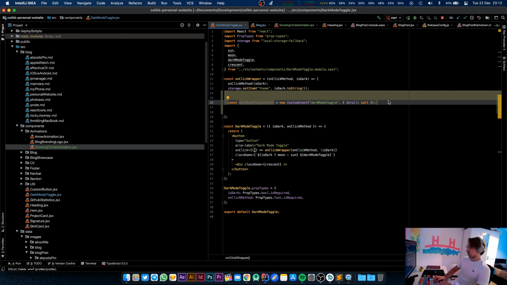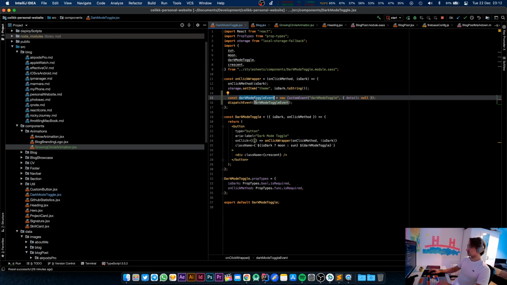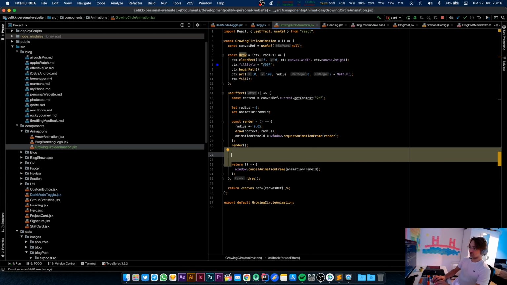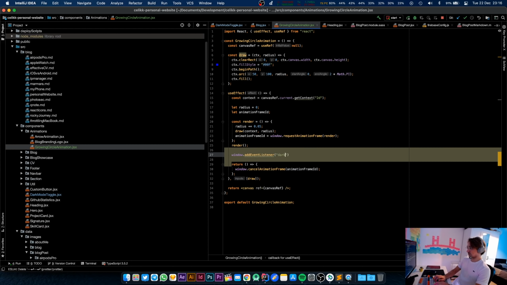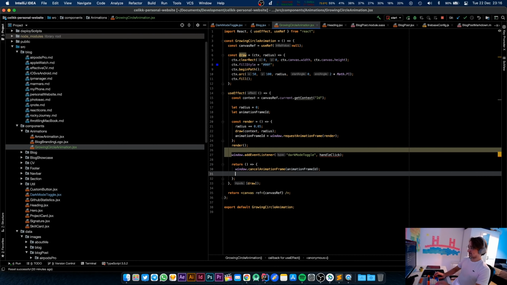All right, so we have created an event now, and we have to emit this event somehow. So we're going to dispatch this event. Each time dark mode toggle is clicked, we're going to start drawing the circle. And now we're going to catch this event in the growing circle animation. I'm going to add the listener in here now. So window.addEventListener. We're going to call this dark mode toggle. That was the name from the previous one. And we're going to call a method. Let's just say we're going to call handleClick. That method doesn't exist yet. We're going to make that.